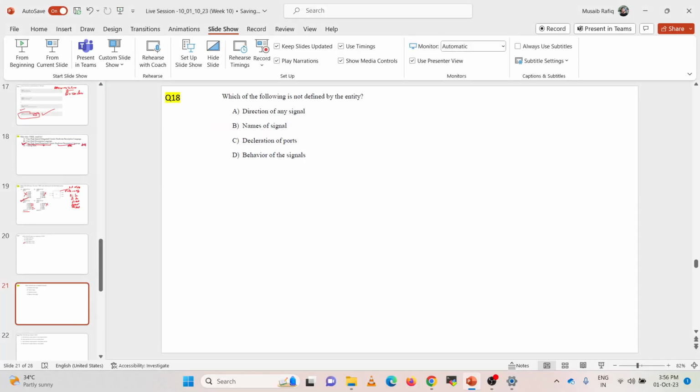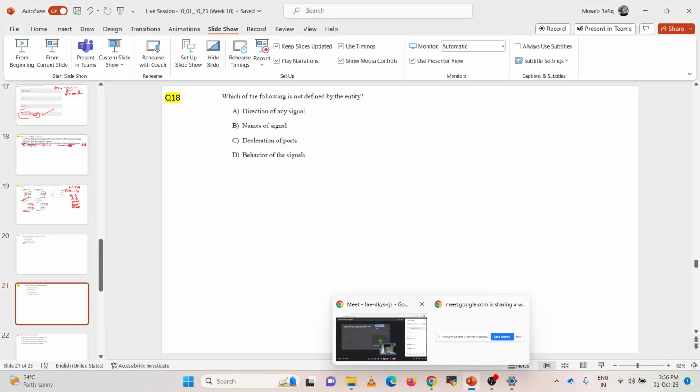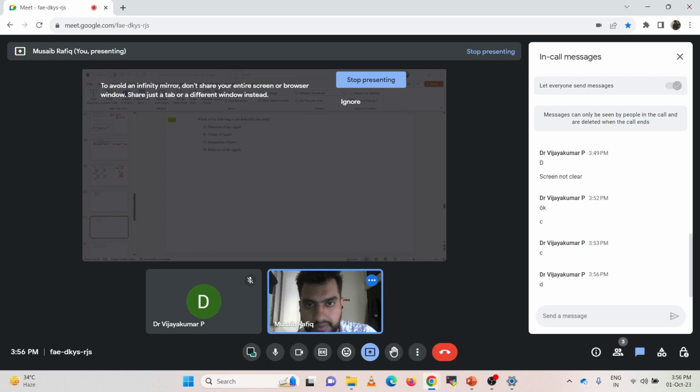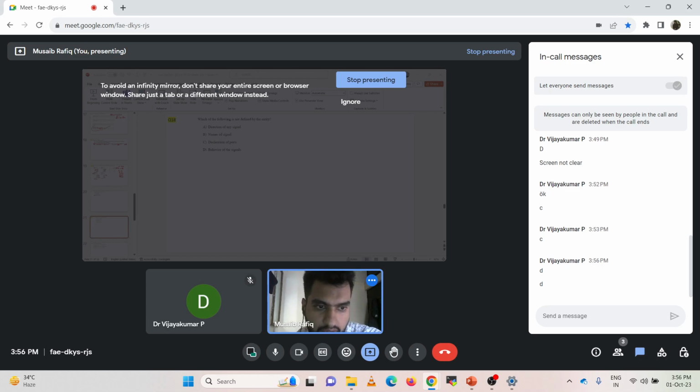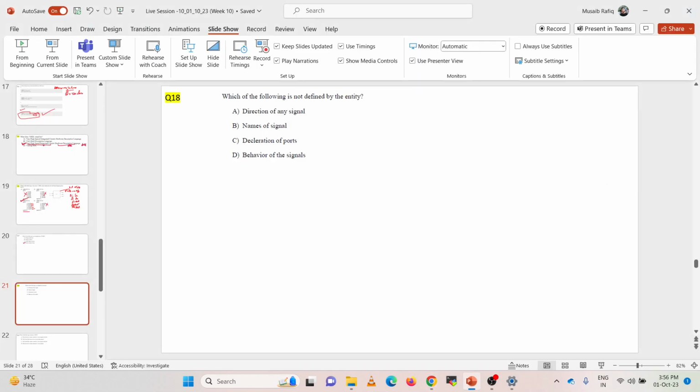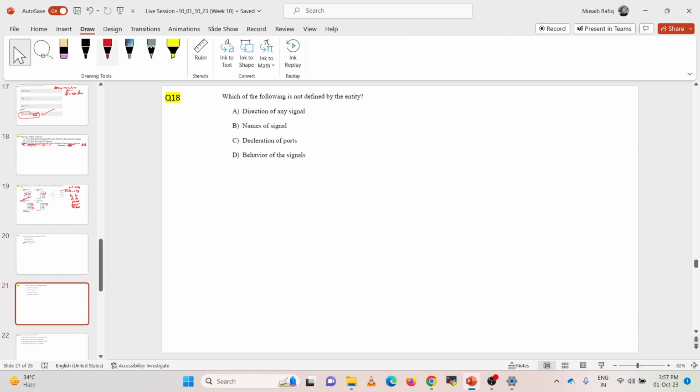Now question number 18. Which of the following is not defined by an entity? A. Direction of any signal. B. Names of signals. C. Declaration of ports. D. Behavior of the signal. Yes, option D is the correct answer. As we saw, entity describes the direction, name, and declaration of the signal. So option D is not defined by the entity.